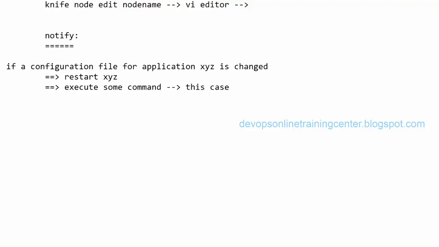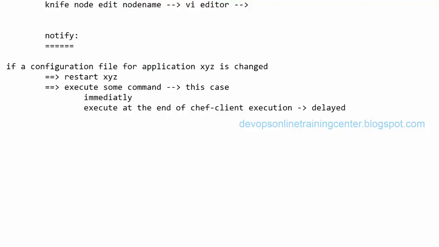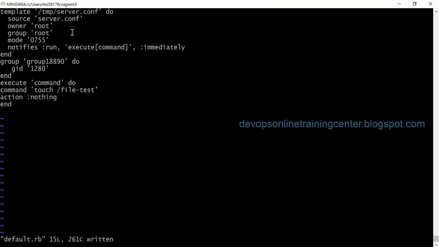So execute the command. There are again two cases. Immediately execute the command, or execute after some time, in the sense at the end of the execution. This is called delayed execution. This is called immediate execution, right? So if you want to see this, what I did is just for checking whether the command is getting executed immediately or at the end of the chef client execution.